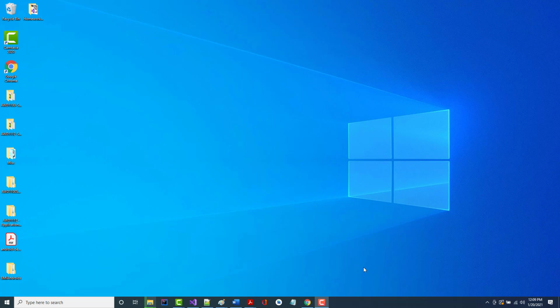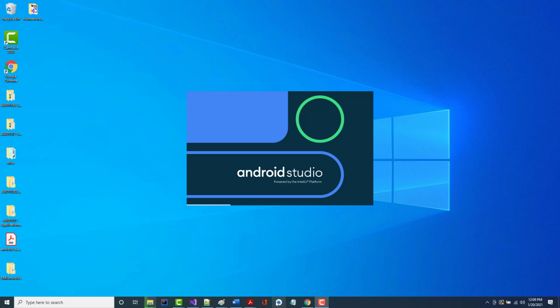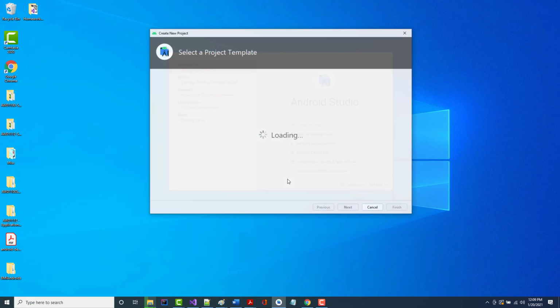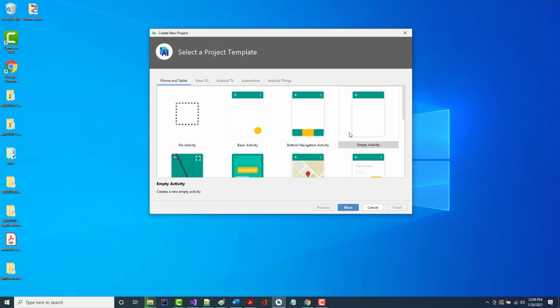All right, we're going to end up making 3 or 4 versions of this BMI program for Android. First one's going to be bare bones, really simplistic. Okay, so what I'd like you to do, please, is start up Android Studio. Create a new project. Okay, this will be an empty activity.